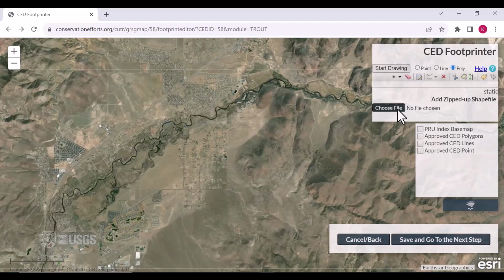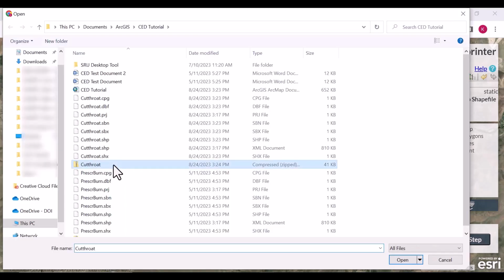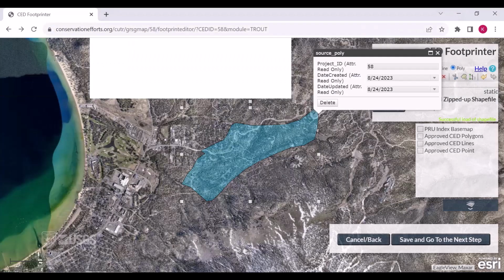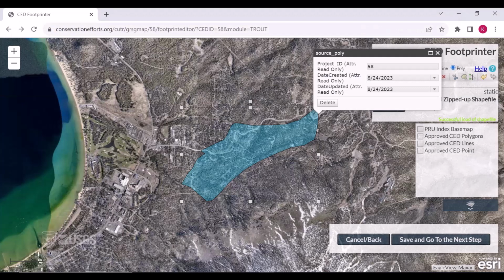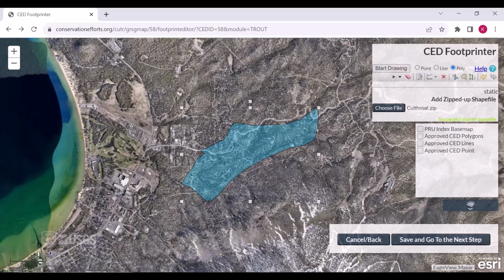If you elect to upload a shapefile of your treatment boundary rather than drawing it, make sure it is in a zipped folder and click the Choose File button under the Add Zipped Up Shapefile heading. Navigate to your zipped shapefile in the File Explorer. Mine is called cutthroat.zip. Click Open and the footprinter loads the shapefile and zooms to the polygon that was just uploaded with the same read-only attributes as our drawn polygon displayed in the pop-up window. If desired, you can use the footprinter's editing toolbar to adjust the polygon.